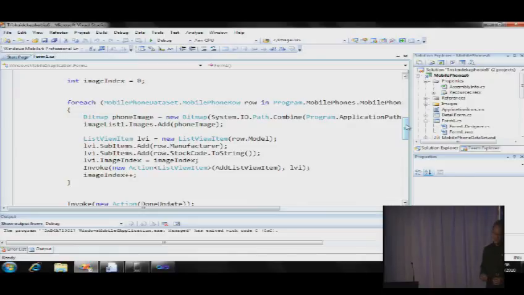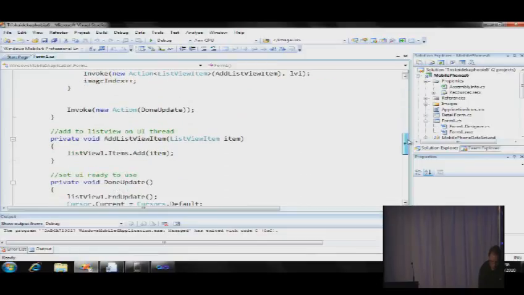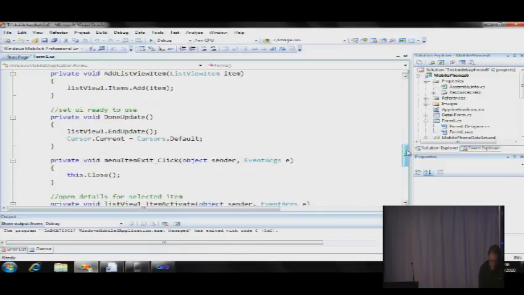individual phone in there. And then that list view item is then added back into the list view on the UI thread again, which is a simple method which just simply wraps that, and that's invoked, so it runs under the UI. Once all that's finished, we simply call end update, which makes the list view then available to use because we've finished populating it, and take away the spinning wait cursor.